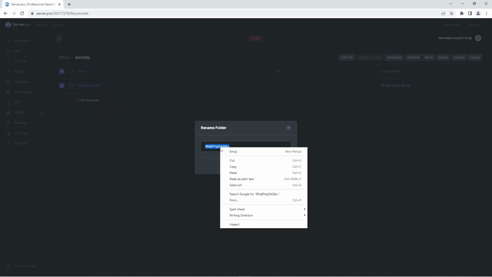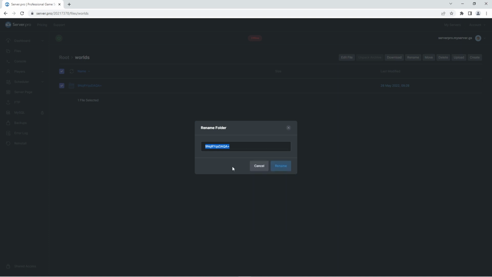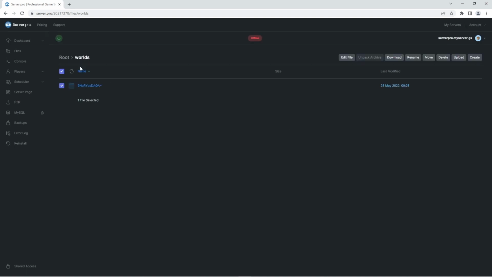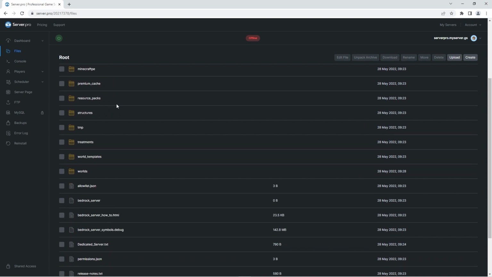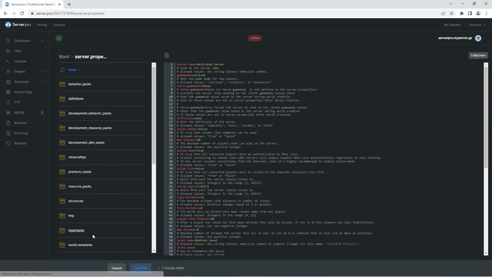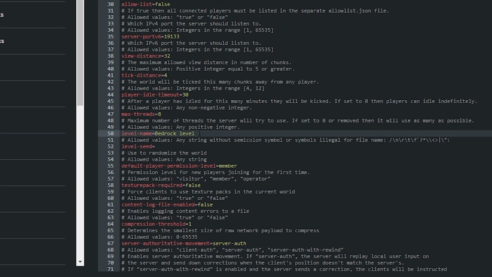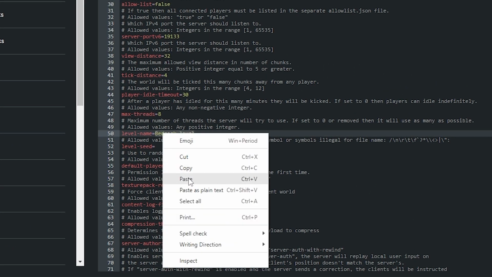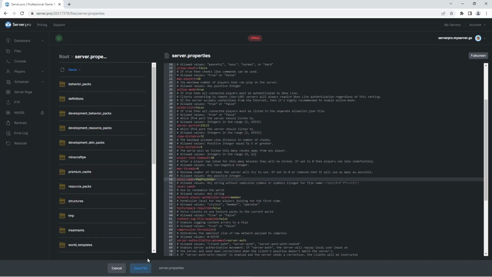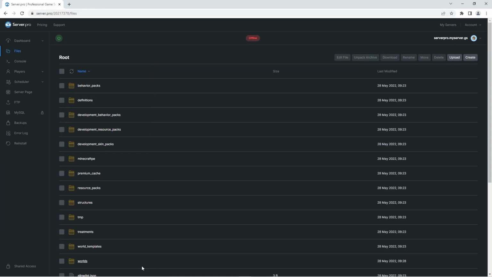You once again want to copy the text inside the rename text box. Afterwards, you'll need to head back to the Files section and into the Server.properties file once more. Once you're inside that file, look for the line saying level name, and after the equals, you want to right-click and paste the text copied from a second ago. Before proceeding, it's crucial you save the file to ensure the changes actually take effect, and that's it.